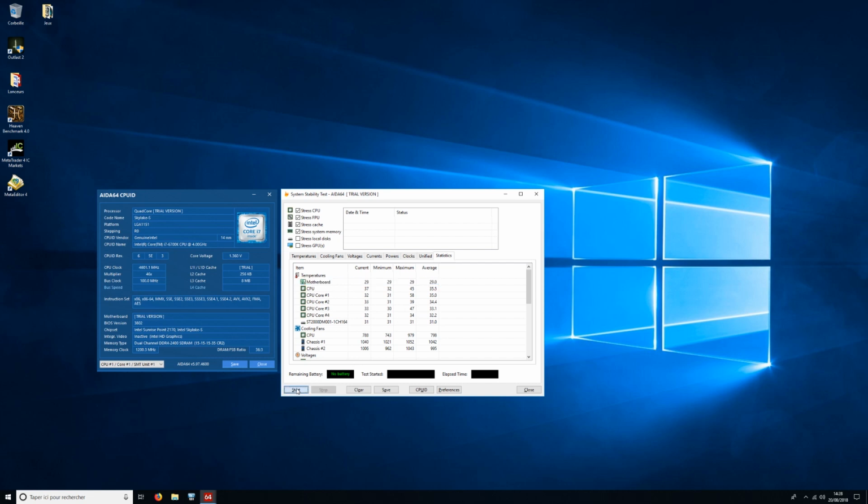So the first thing you want to check is the CPU voltage. You want to verify that the CPU voltage isn't higher than what you put in the BIOS. And the max recommended voltage for Skylake is about 1.45 volts. But I recommend to not go higher than 1.4. So here you can check your temperatures in real time.